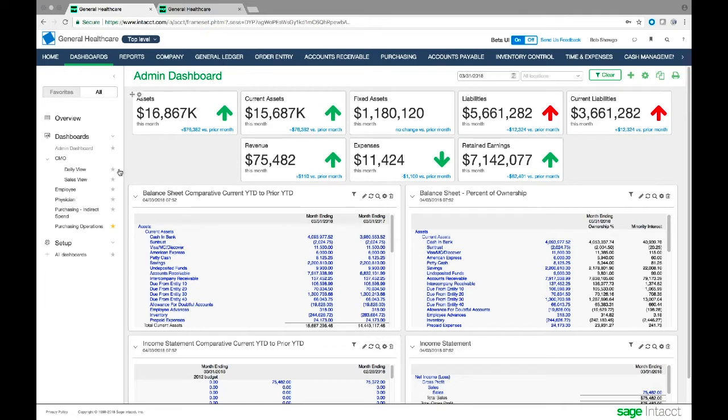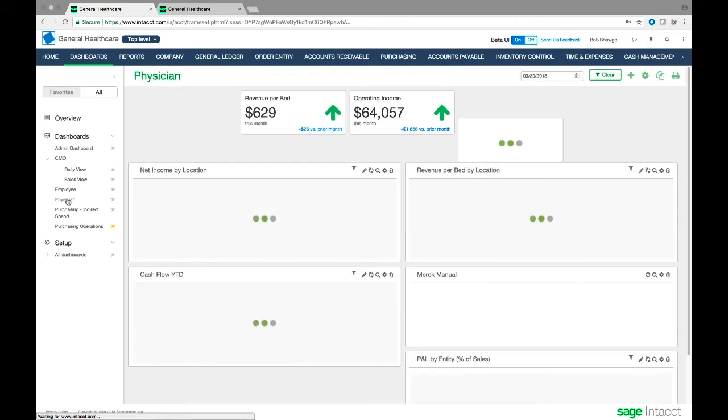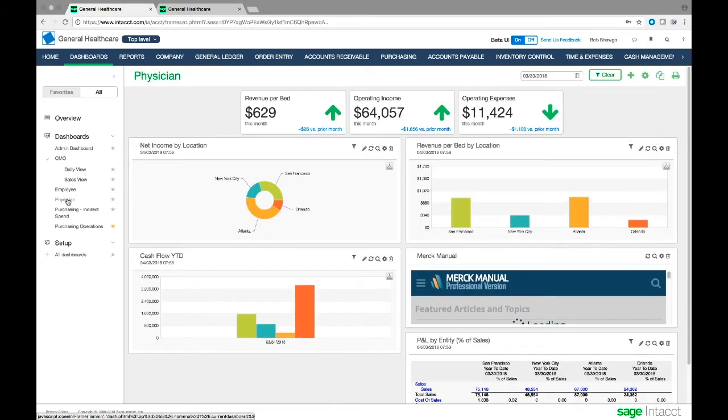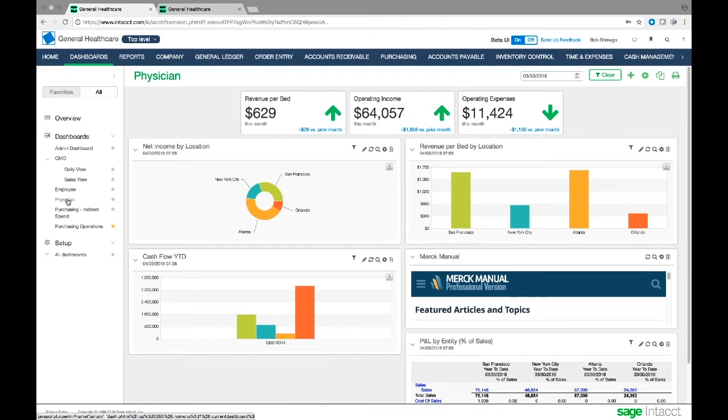I can also go into something like a role-specific dashboard, like a physician's dashboard. In this case, we come up with information that's specific to the physician.